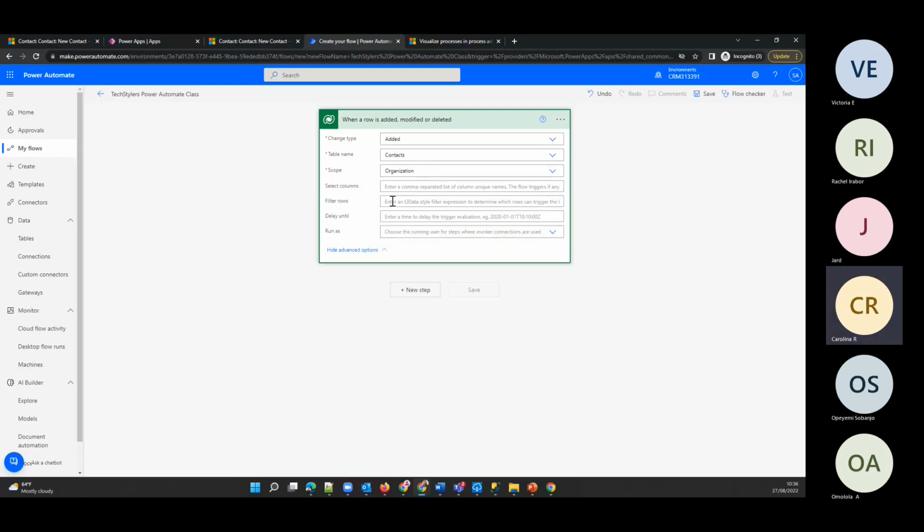Here in advanced options, you can select the columns. Let's say that you want to work only with name, email, and, I don't know, phone. You have to type the logical names of the fields. So you can just select some columns, depending on the volume of data that is coming. Sometimes it's good to keep it simple and bring only the specific columns that you work with.